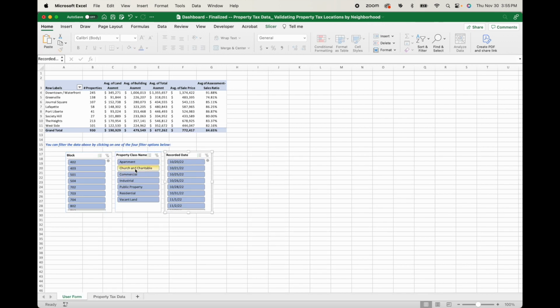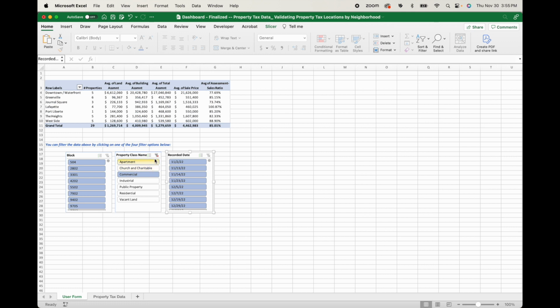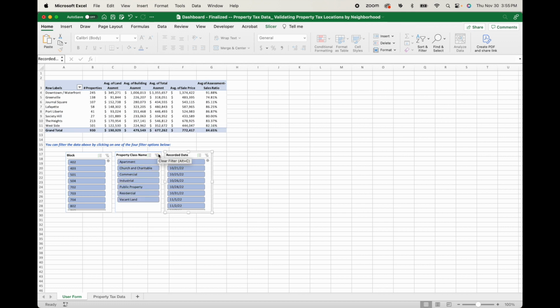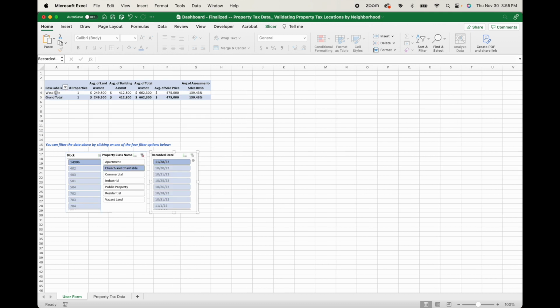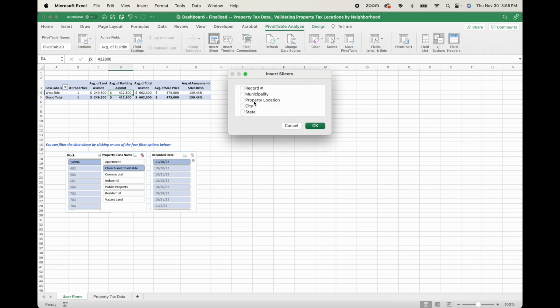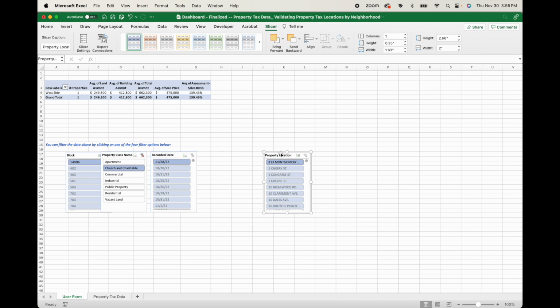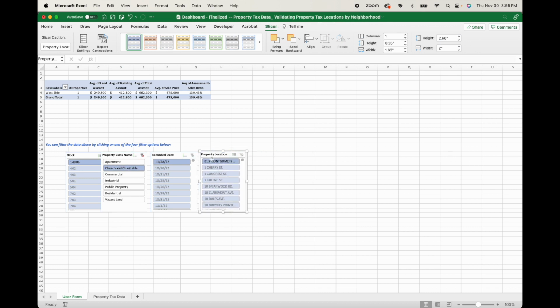Now this is looking pretty good. I like how I have this ability to drill in, but I'm noticing that when I, for instance, click on church and charitable, I want to be able to access the property name. So let me go in and actually pull in more slicing data. I'm going to pull in property location. What that gives me the ability to do is immediately see, when I highlight church and charitable, the actual address, which is 113 Montgomery. So the slicer gives us the ability to drill into more detail than might be available in the pivot.